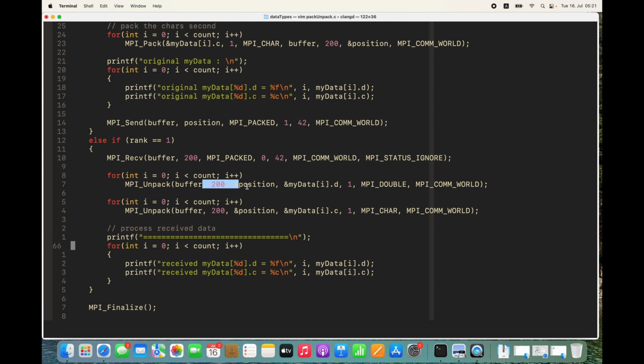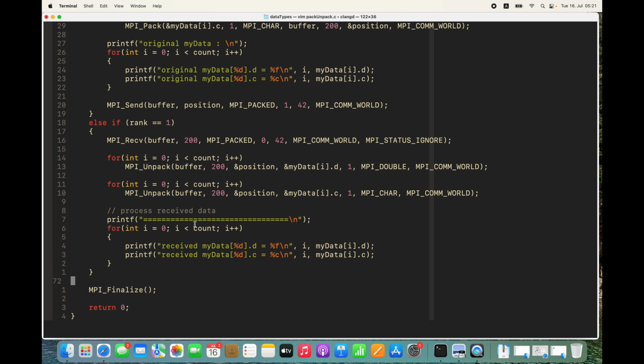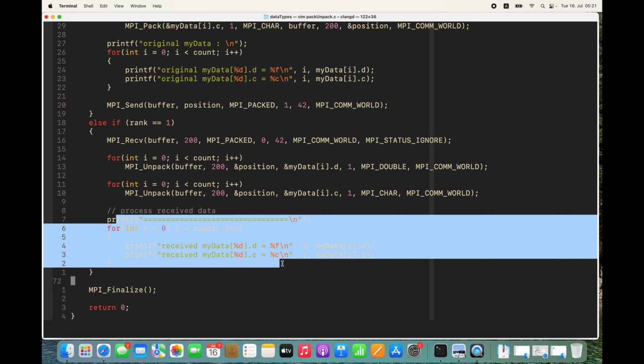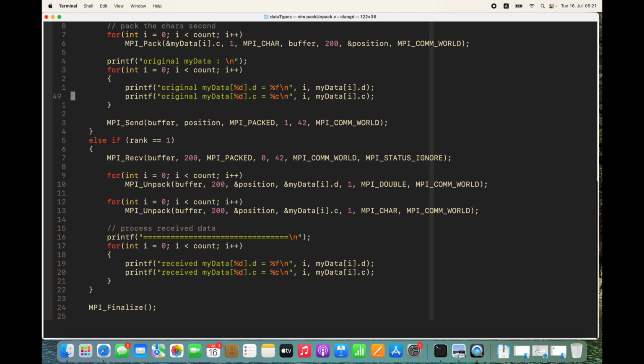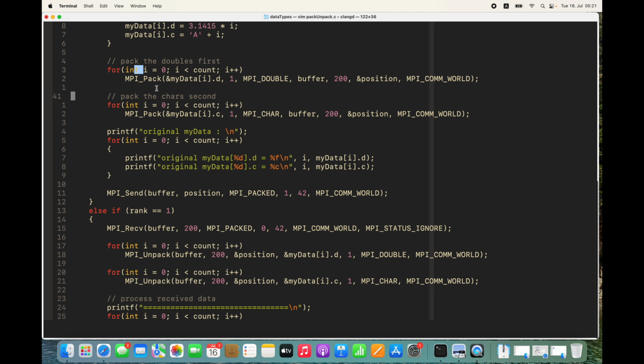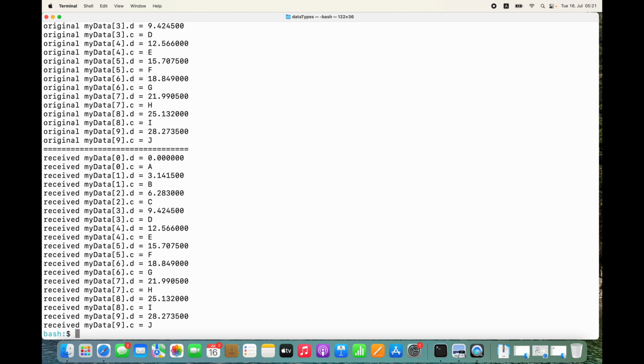So this is the unpacked version of it. And then we populate the unpacked version first with the doubles because we have packed the doubles first, and then we unpack the characters. And then we print the received data and compare the original data with the received data. So let's go with mpicc pack unpack.c and mpirun.